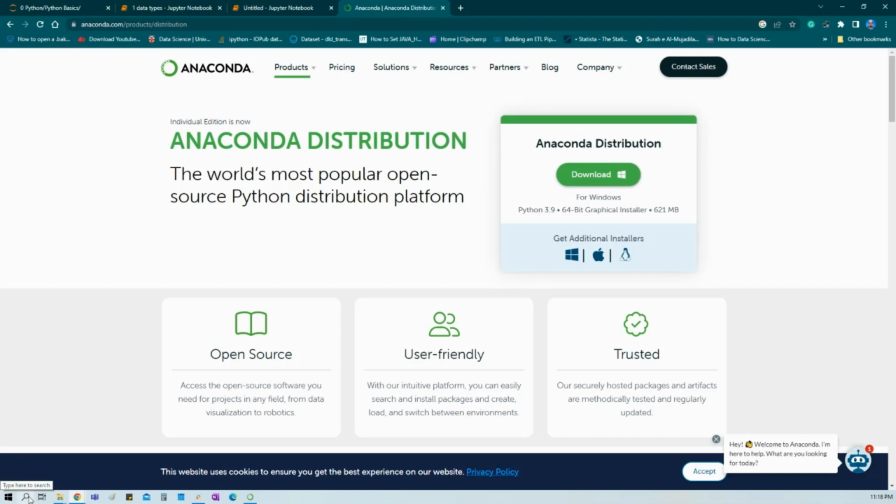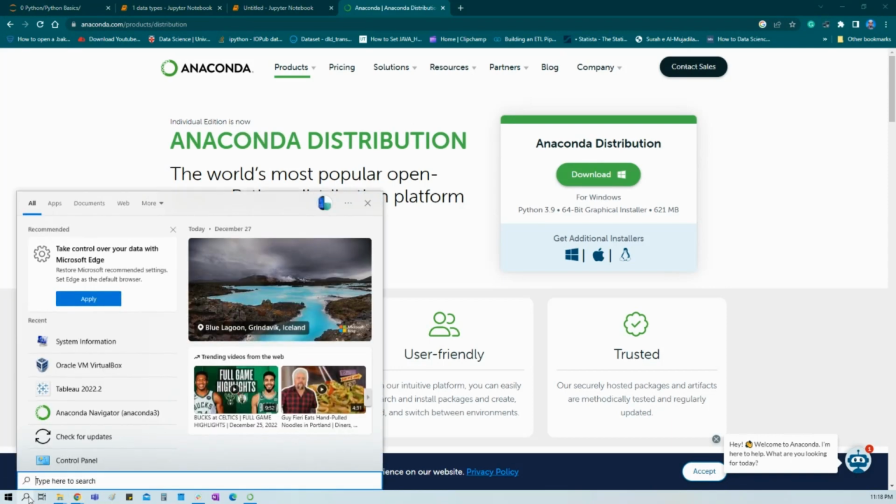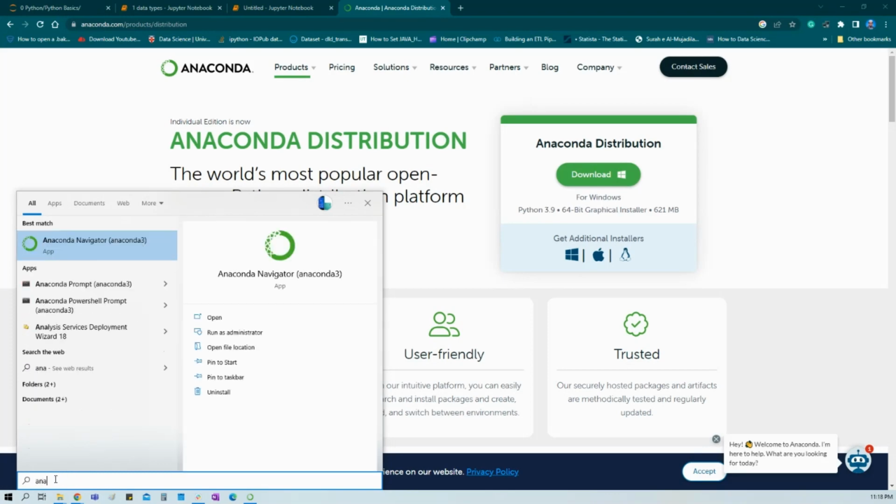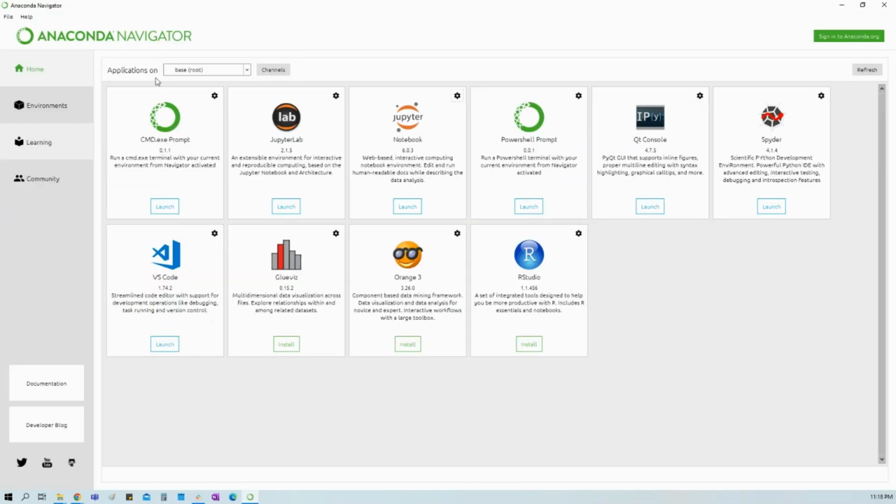Once you've done the installation, I already have it installed, so I just need to click on the search over here. If you're using Windows 10, you'll see the search box that says Type here to search. Let me search Anaconda. It's already showing there, but I'm searching for you to follow along. Just click on Anaconda, and once you click, you will open up this window, which is the Navigator.